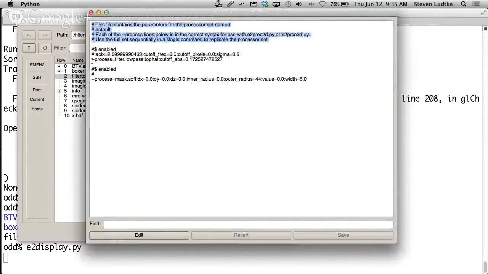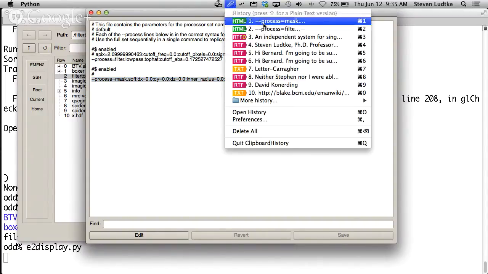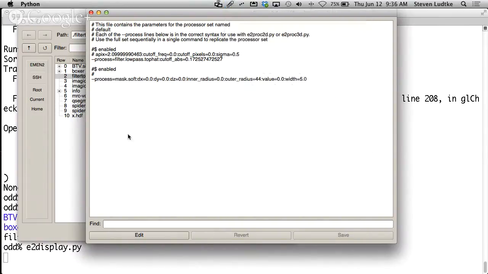If we look down here, we'll see this line without a comment. Process filter.lowpass.tophat, cutoff_abs equals and a value. And then below here, process mask.soft, dx, dy, dz, etc., and then all of these options. If I want to use the same sequence of processors in the command line, these give me what I need to know to do it. So I'm going to highlight this and copy it, and I'm going to highlight this and copy it. Now I have a little tool set up on my Mac, so I can actually have multiple things in the clipboard at the same time. You could do it sequentially though instead.